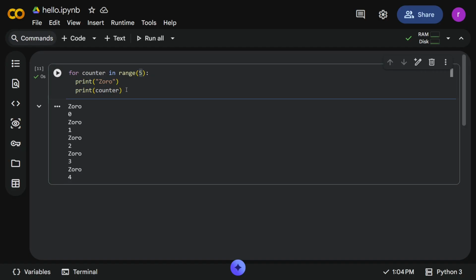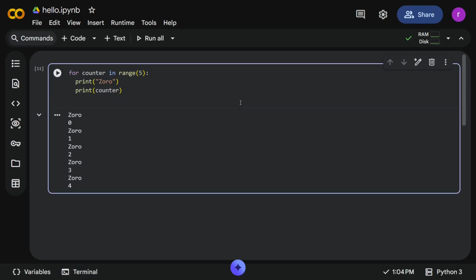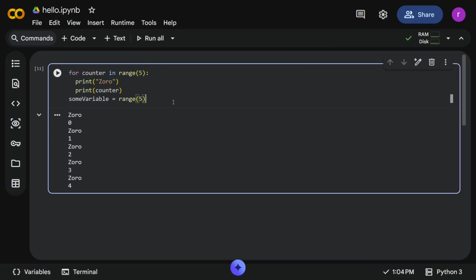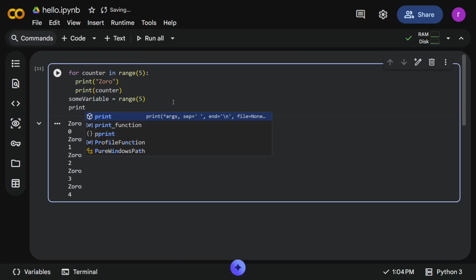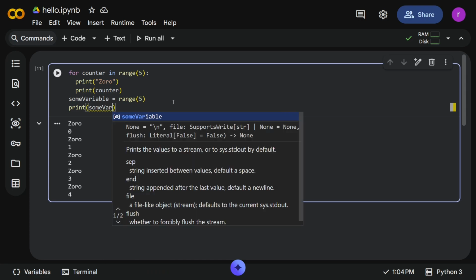Let's do a little experiment. Some variable equals range 5, and then we are going to print some variable.